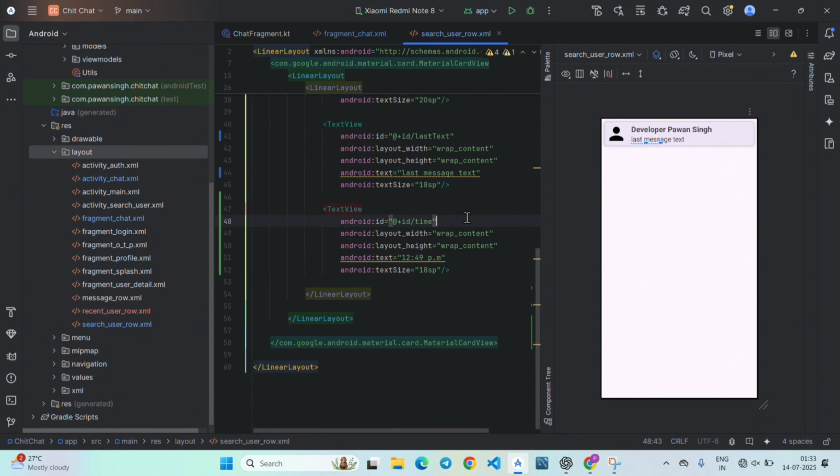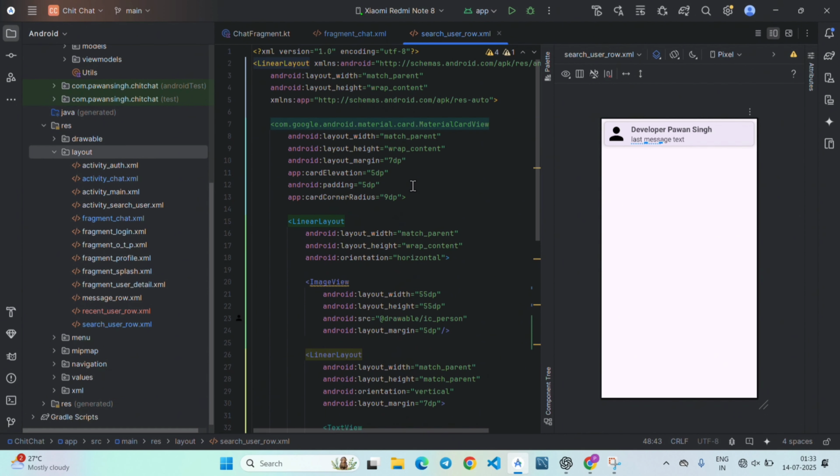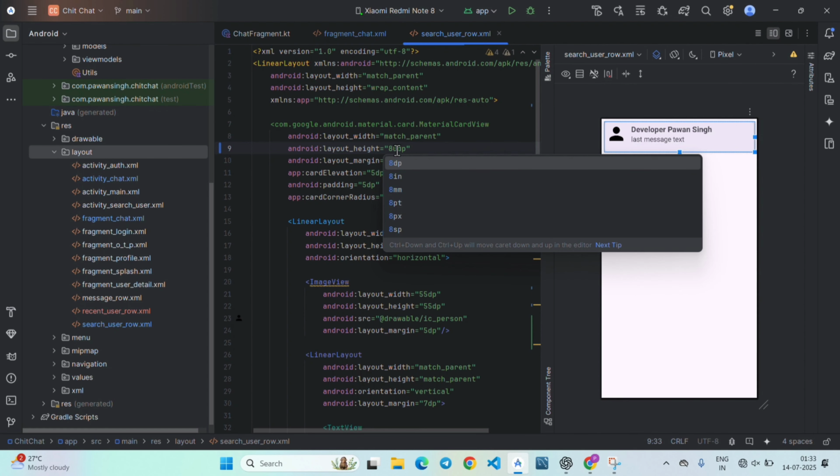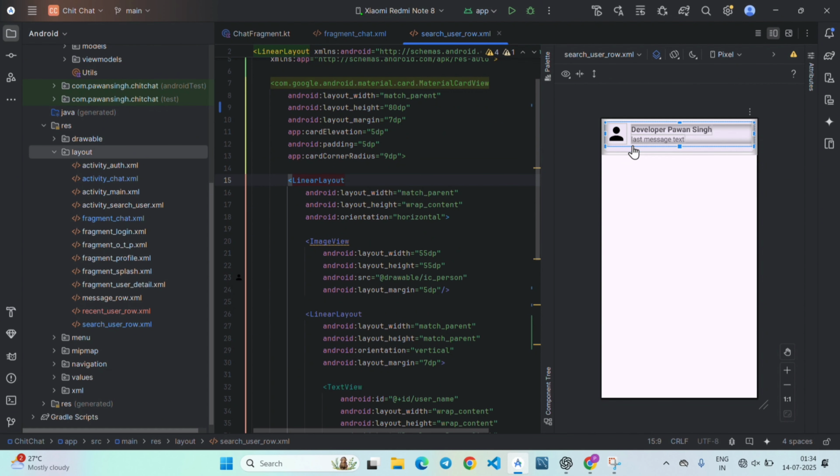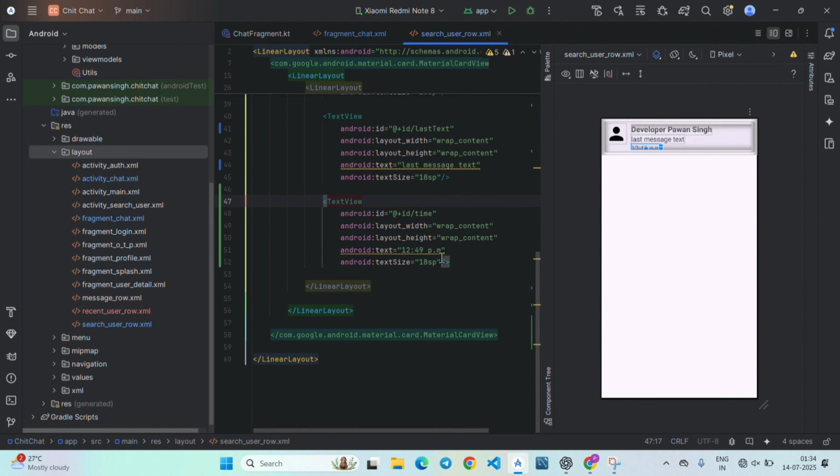But our text is not showing here in the view because of some size issue. So firstly we will change the size of this material card view, so make it 60 dp. 60 is very small, so make it 80 dp. And after this, let's go to the linear layout inside this material card view, and from wrap content make it match parent. Now you will be able to see this text. So let's reduce the size of this text from 18 sp to 11 sp.